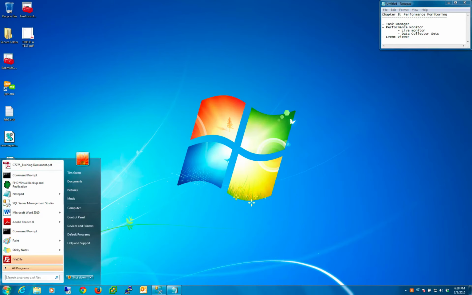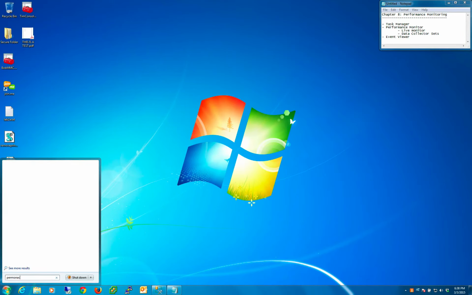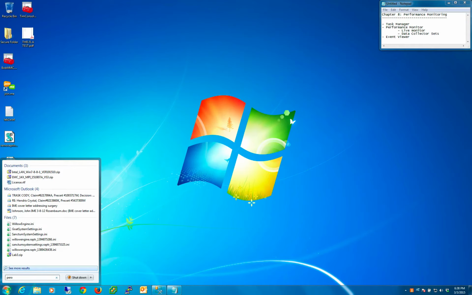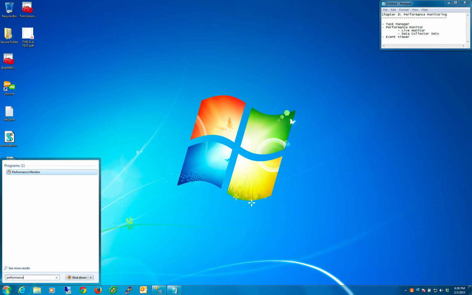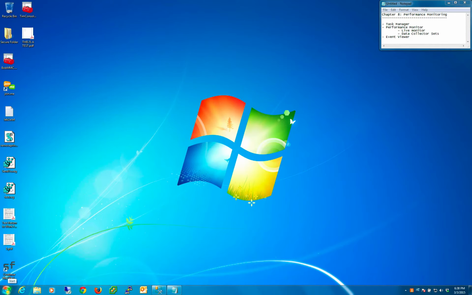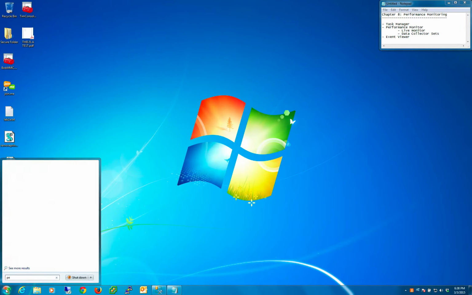To do that, all you have to do is go over here and type performance. Sorry, I couldn't spell there for a second. You'll type performance, and then the first thing that comes up is Performance Monitor. You can also type perfmon, P-E-R-F-M-O-N, .exe, and it will come up as well.